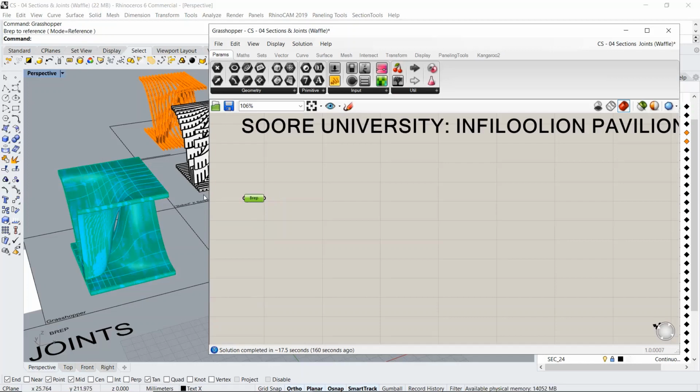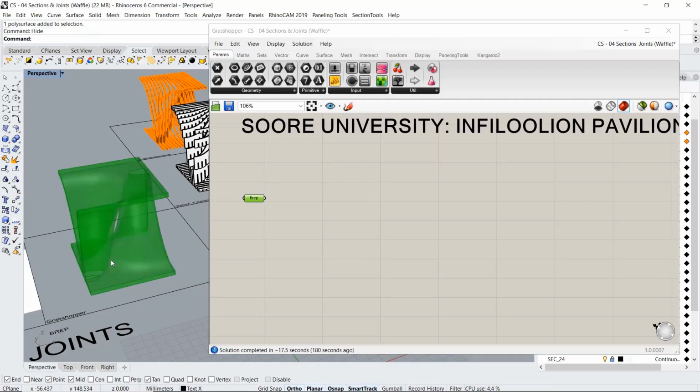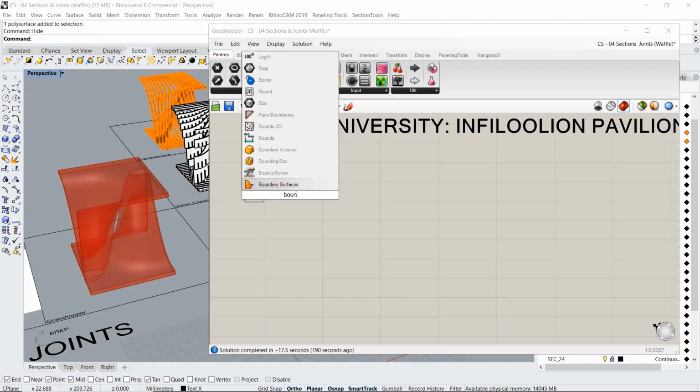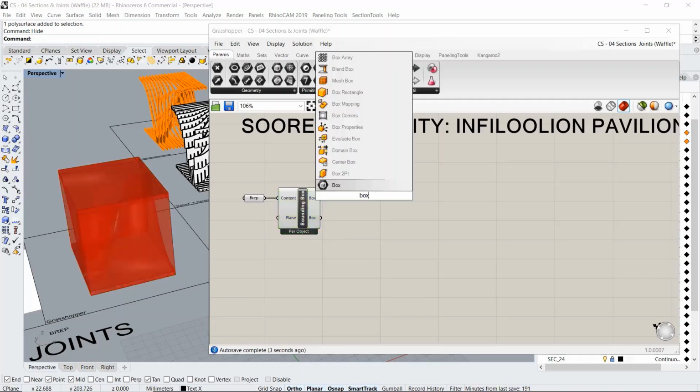We're going to create a box around this so that we can cut it up in the X and Y direction for contours. So in Rhino right now, I'll hide this geometry so you can see what's going on better in Grasshopper. This is a virtual Grasshopper view right now. We're going to create a box, so double click, and we're going to create a bounding box. Content is our B-rep, and then I want the box corners.